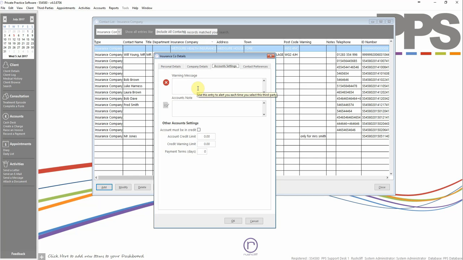So I may want to add a warning message if there's anything in particular I should be aware of when billing to this particular third party. And I may also want to add an accounts note. So again, if there's anything I need to be aware of when we're raising an invoice perhaps to this particular third party. And we can set particular limits at the bottom here. So we can say that we always want this account to be in credit. We may have an agreed credit limit, in which case we can set that here, and then perhaps a credit warning limit. And we may have agreed payment terms again with this particular third party, so we can set those in here.